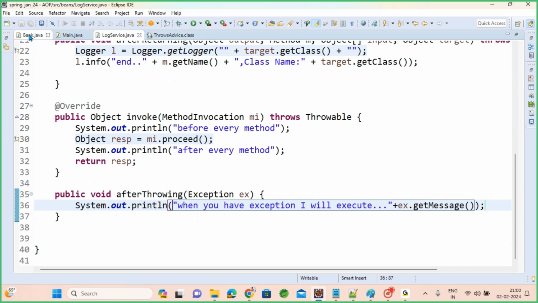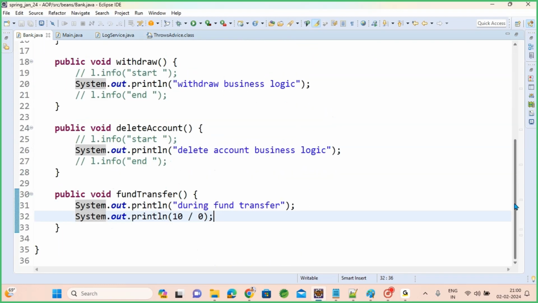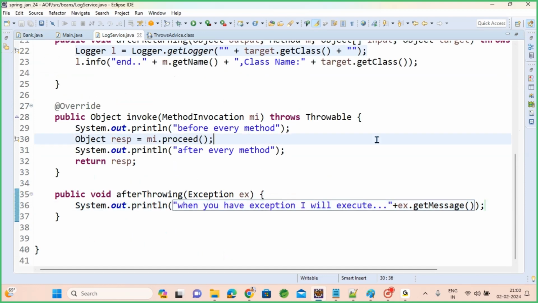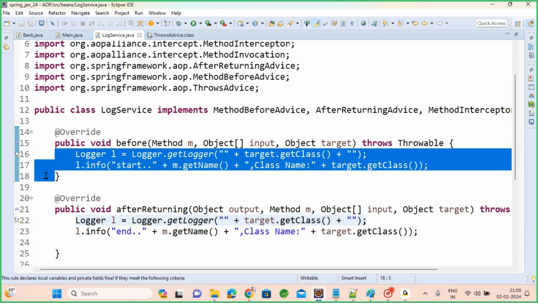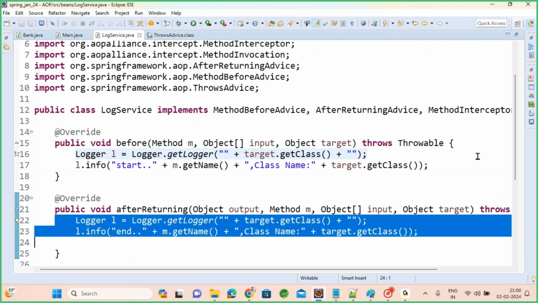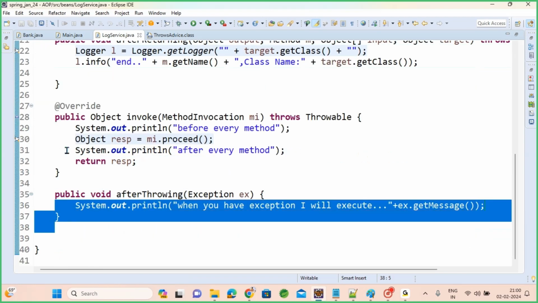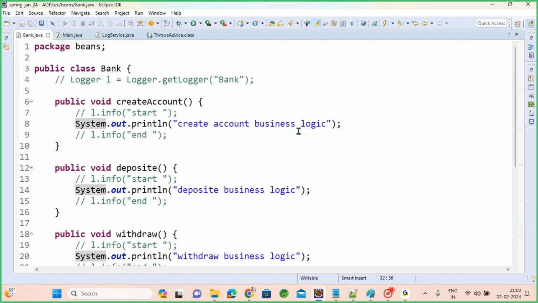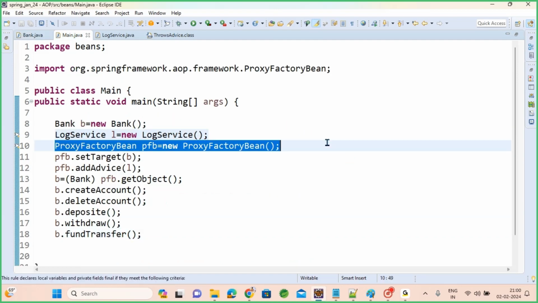See how beauty it is. Without you writing code here, it is able to apply these logics on the fly. Which logics? Before your methods it can apply logic. After your methods it can apply logic. During exceptions and around also it can apply logic. Who is making it possible? Proxy factory bean.